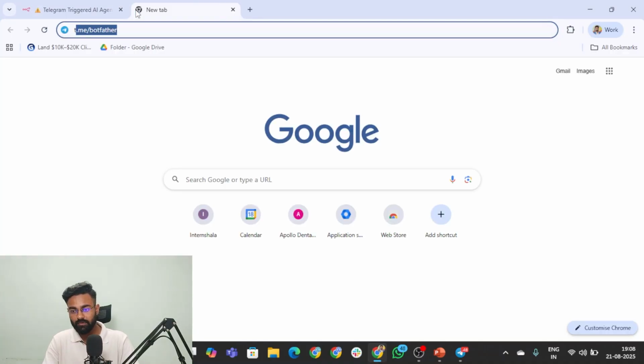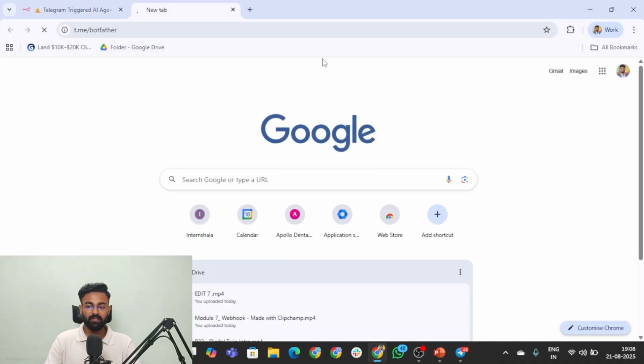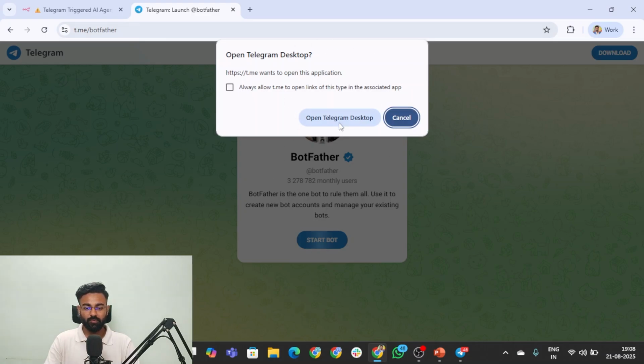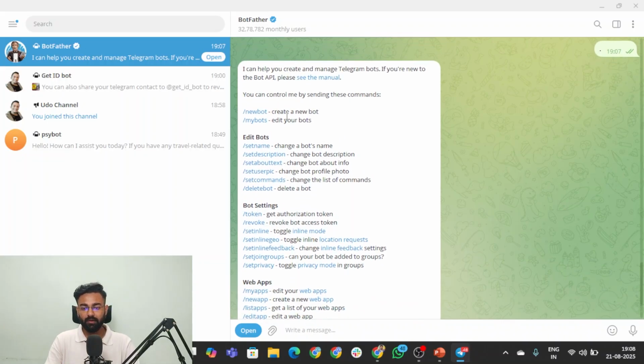First thing that you need to do is type in t.me/botfather and press enter. The moment that you do that, this prompt would be there. Click on open Telegram desktop, and here you would see BotFather like this. If you're opening it for the first time, you might see that it's prompting you to type /start. So click that and you will get this info, and you simply scroll up, and here you will find this, create a new bot. Simply click on this.